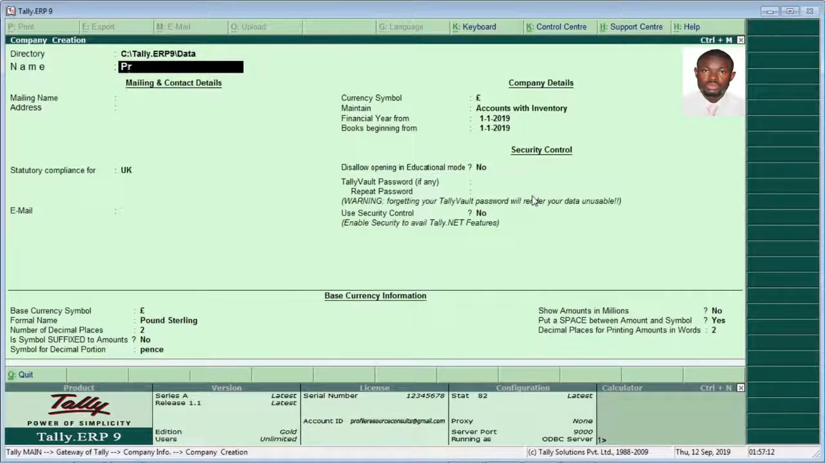Profile Resource Foods Limited, address 623 Street, Mango, Kenya. I may decide to put the phone number 08036. I may also decide to put a website.